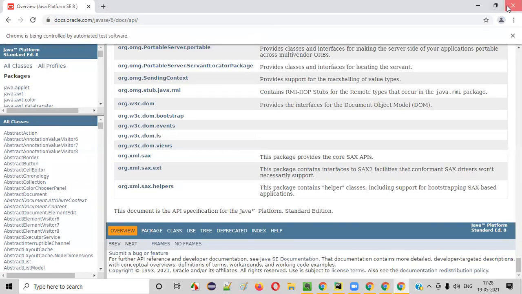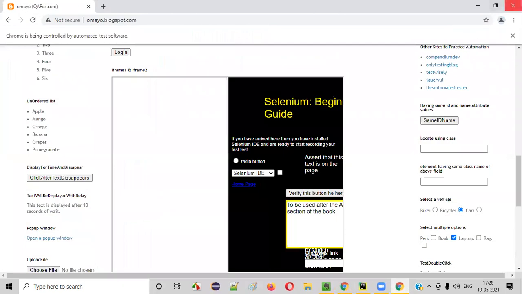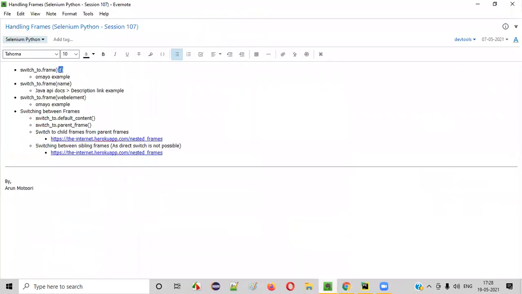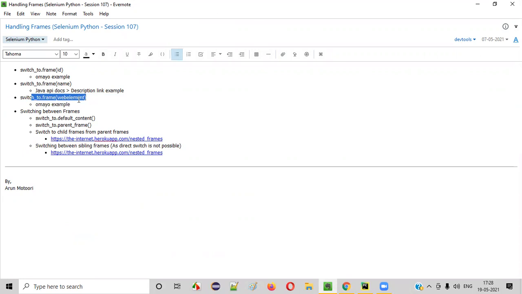We'll go with a few more examples, guys. The frame concept is not so simple, guys. Whatever I explained is only basic. There is more related to frames. We can also switch to the frames using web element.